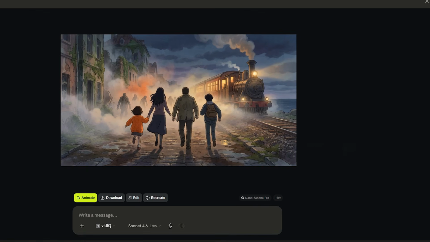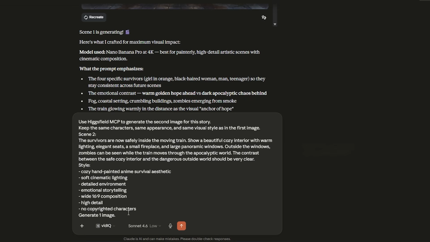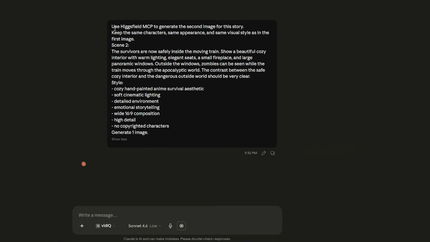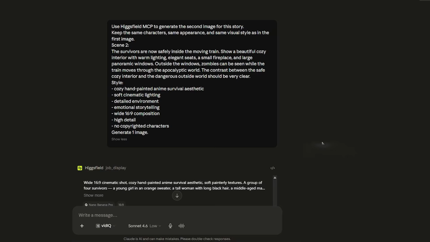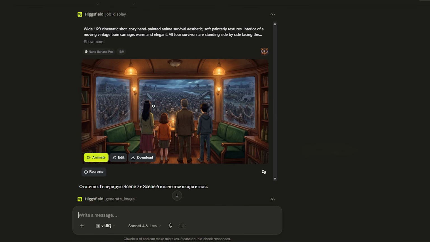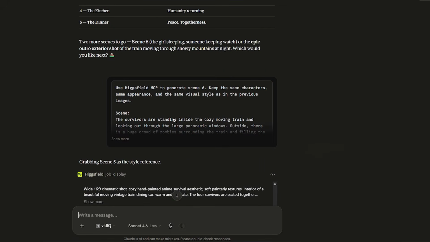Now keep doing the same thing. Just use the second prompt, wait for the image generation, and continue doing this in chronological order until the end of the scenes. You can have more scenes too, for example 20 or 15, depending on your story and imagination. Be sure to come up with your own original story. In the meantime, all of my images are ready. As you can see, it turned out really cool. A cozy atmosphere inside the train, while outside the window there is a zombie apocalypse.